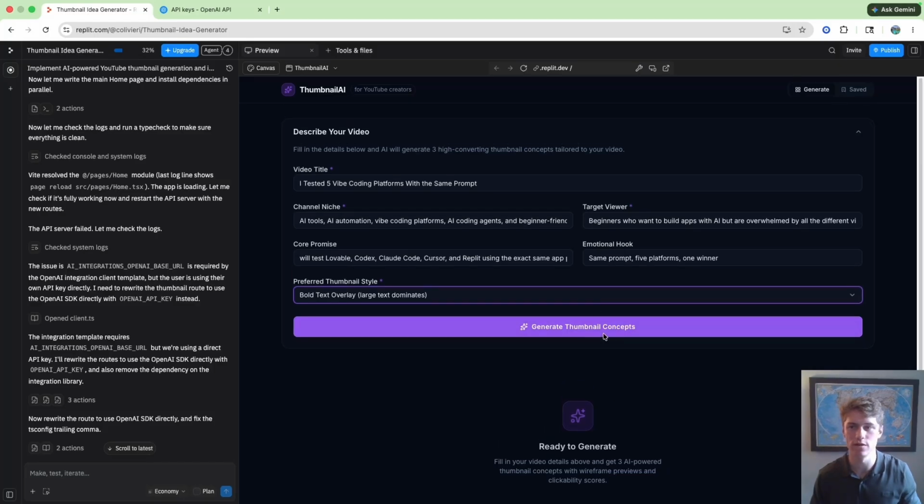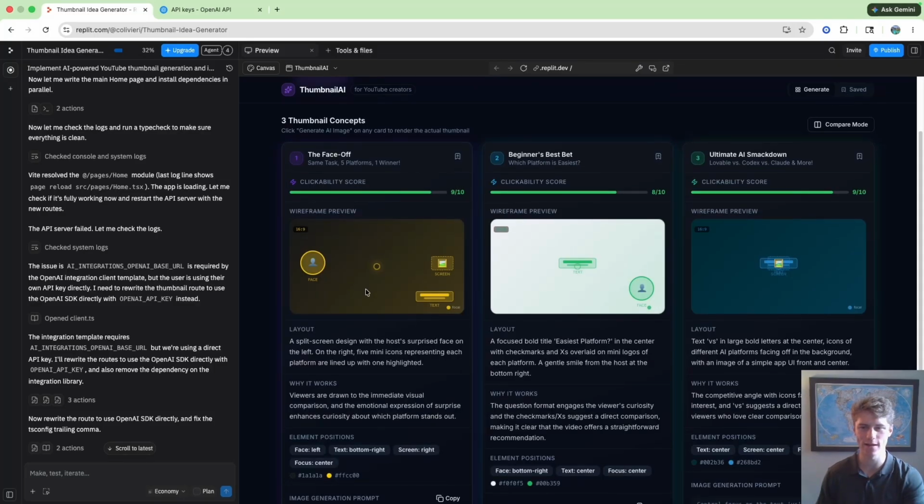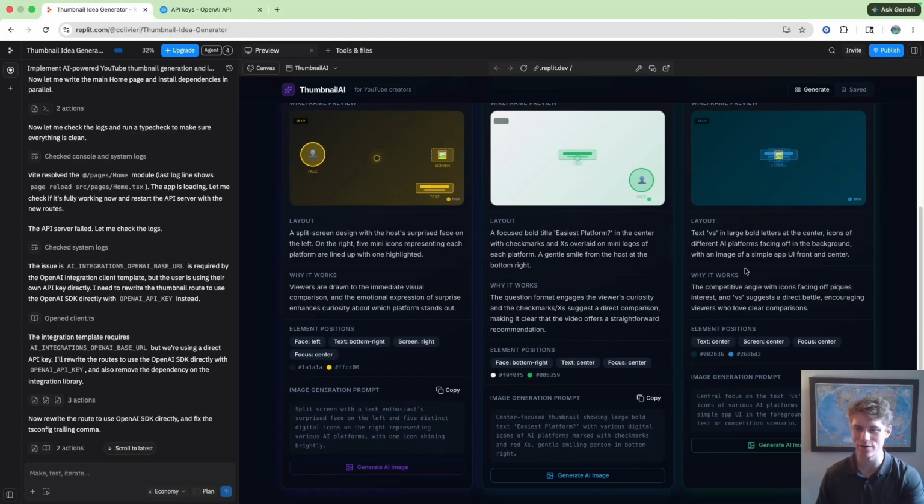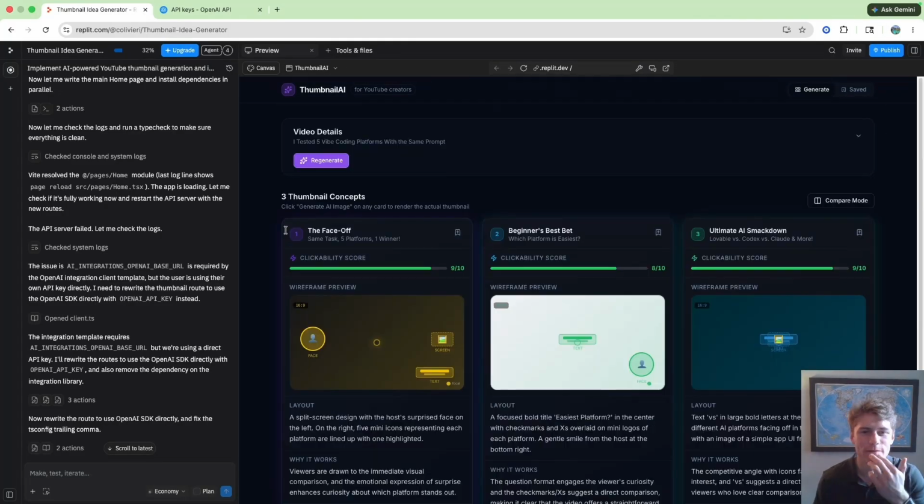All right, let's see the final results. So it's creating the concept, and then I can go and pick the concept to generate the AI image. This is super cool. Face over here. What the hell is this over here?